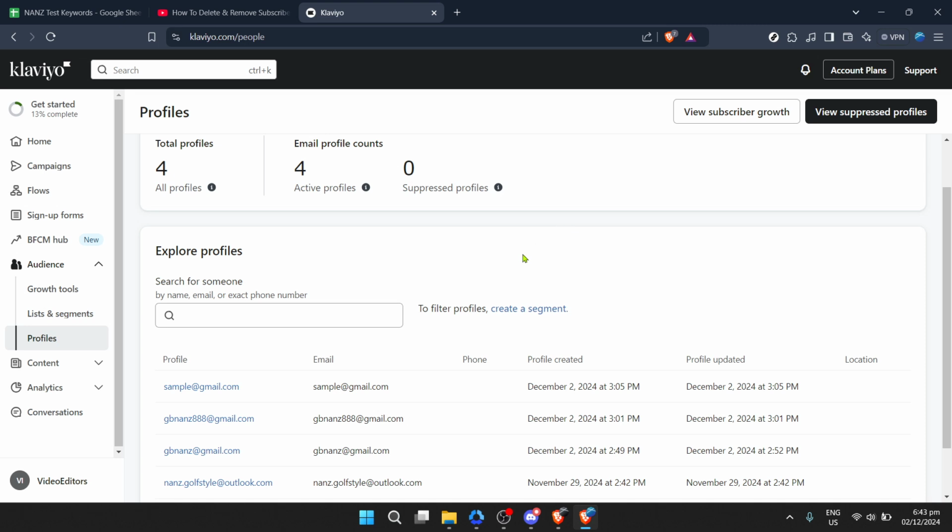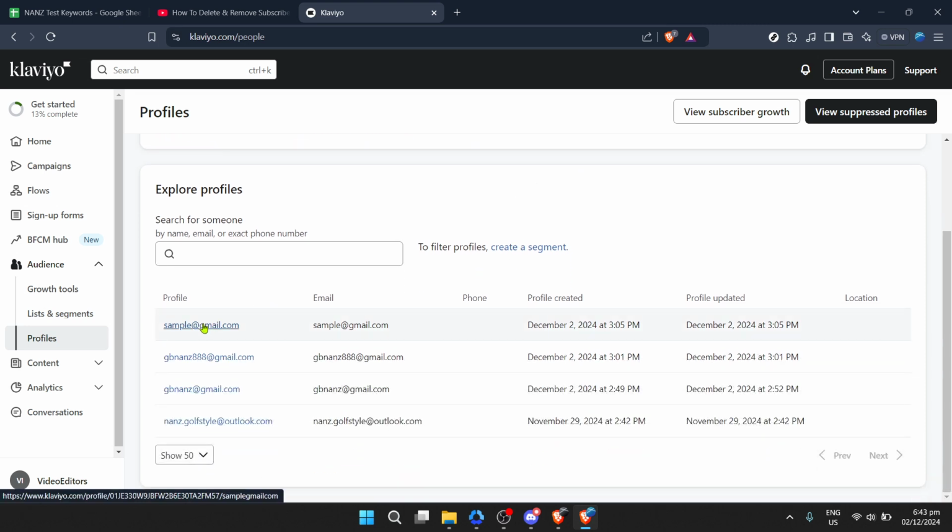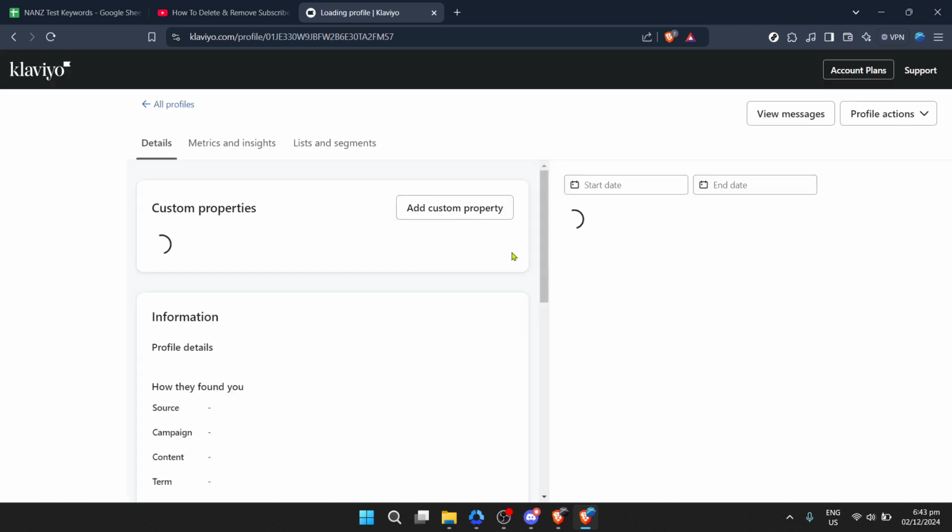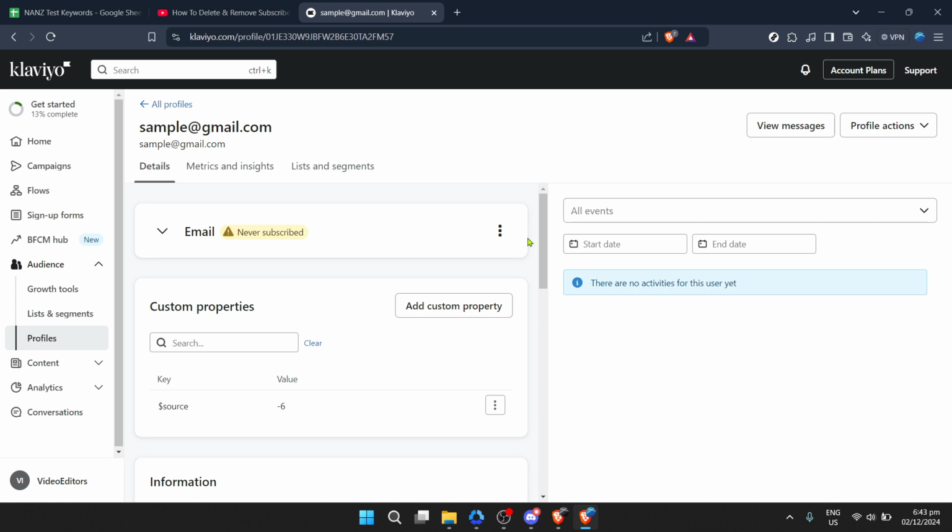Inside the profile view, look for the Profile Actions button. It's typically located at the top right corner or somewhere visible on the profile page. This button opens up a drop-down menu that houses various options for managing the selected profile. Within the drop-down menu, find and click on the Delete Profile option.